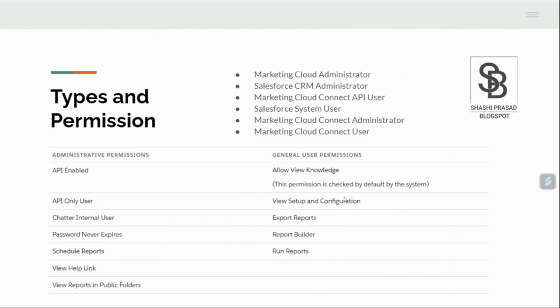Now see the administrative role. What happens if you are giving someone an administrative role? You are enabling the API. There you have API only user, Chatter internal user. That's okay, but for me, password never expires. Administrative permission has to be there. It should not be denied. If you make the password expire, then you are in a big mess. So for this administrative role, the password never expires permission has to be there. Schedule reports, view help link, and these are okay. That's fine for me.